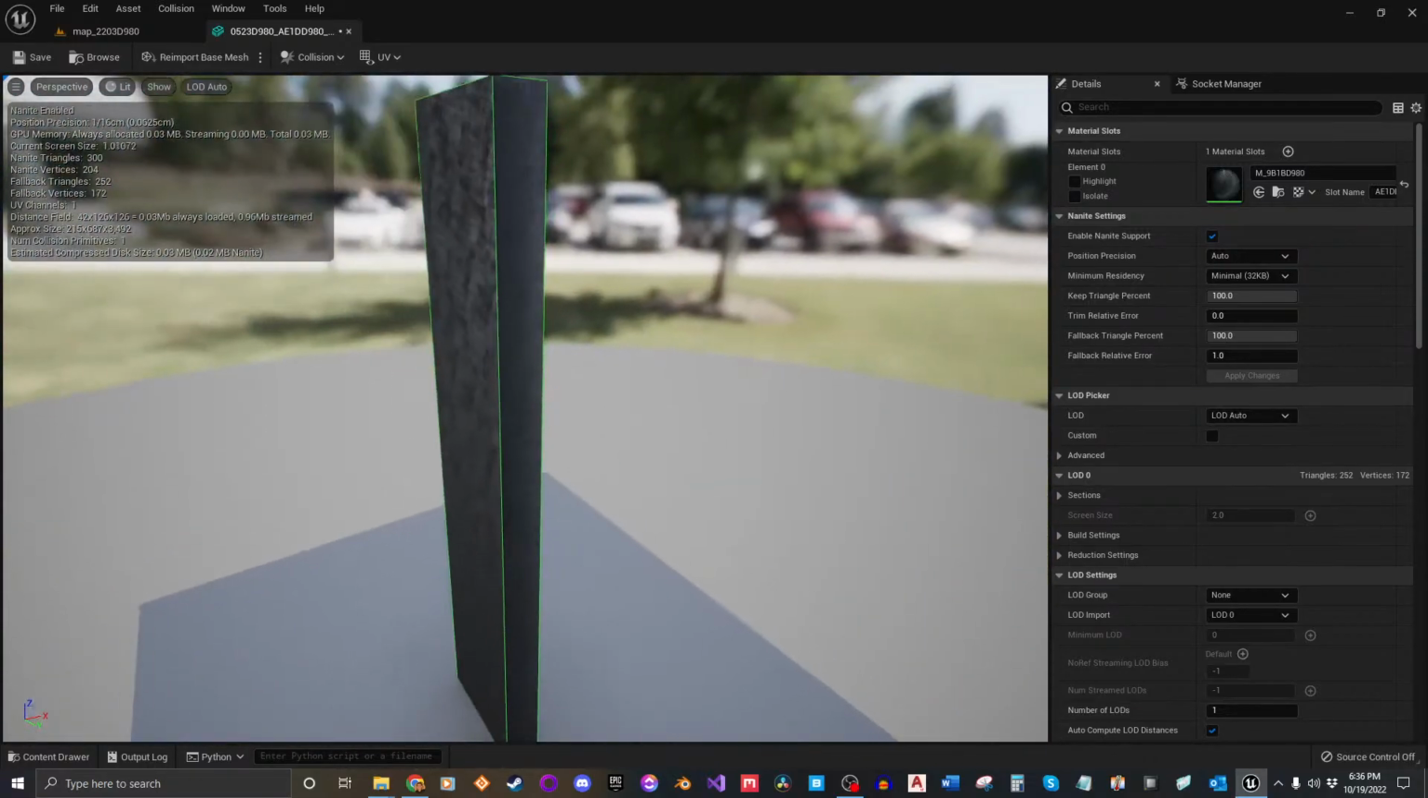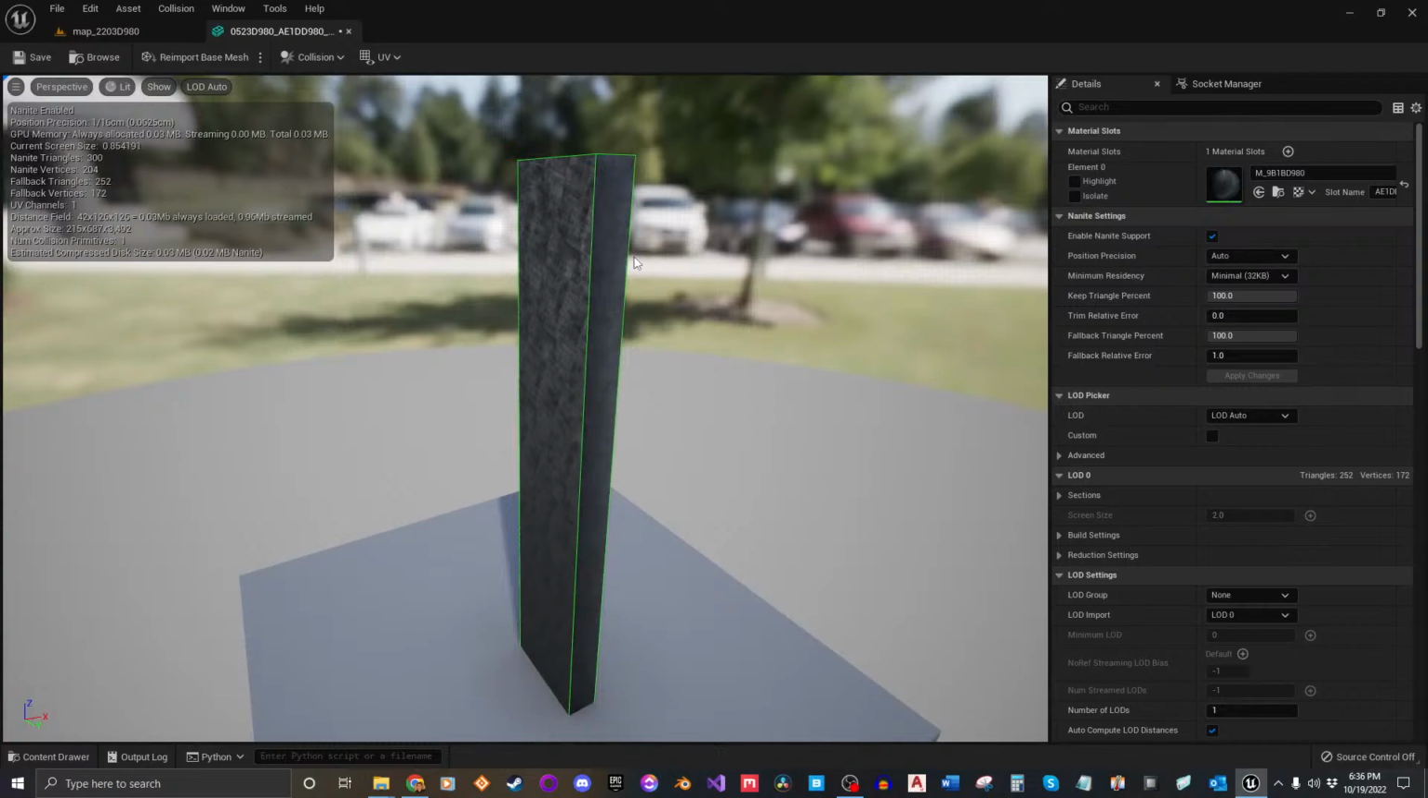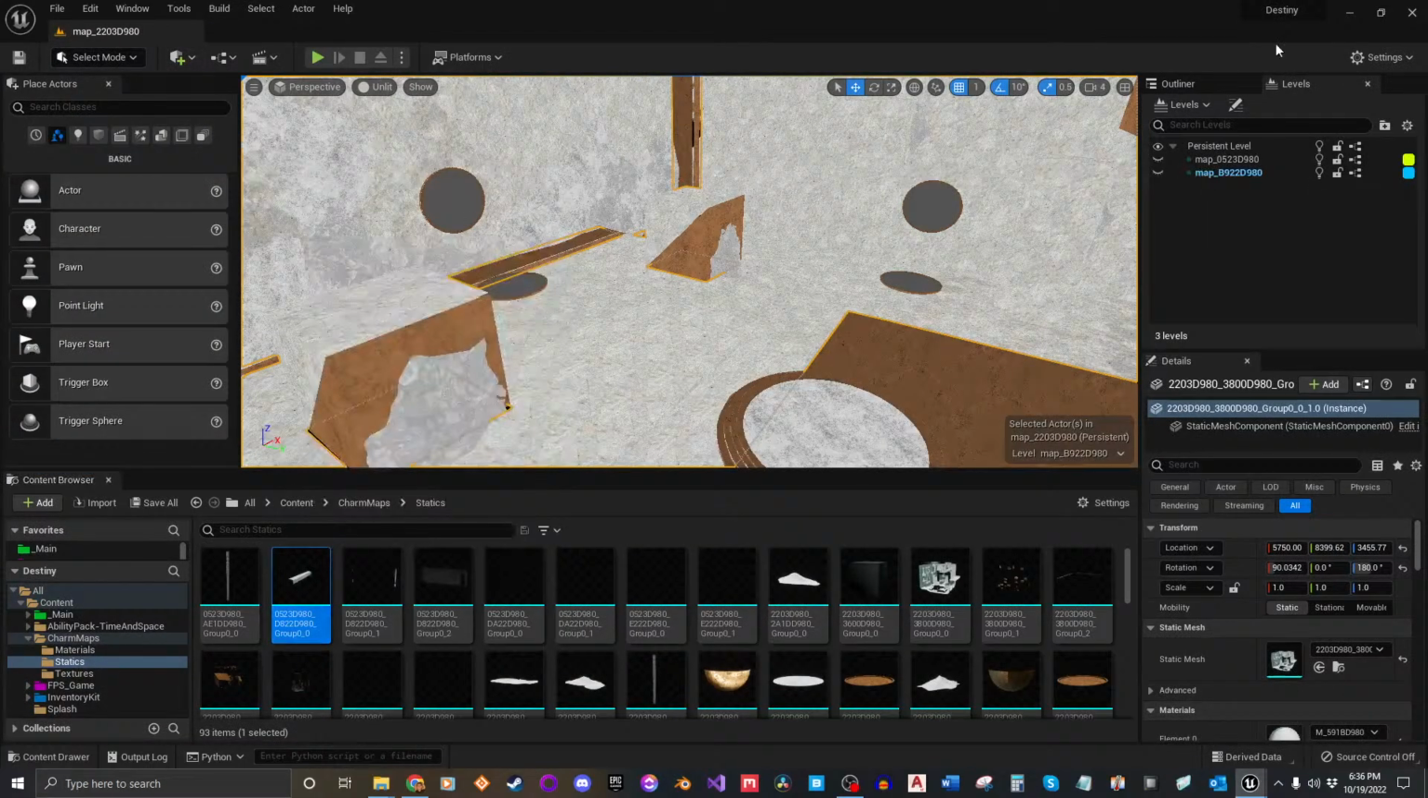The main thing when you create collision is you want everything to fit nice and tight around your mesh, so when the player goes over it, it actually feels like they're walking on it. I'm going to go ahead and save this one. This one looks good. I'm going to move on to the next one.